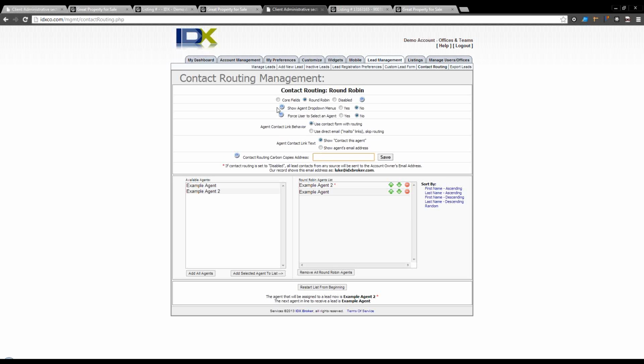Now, one thing you can do with round robin, or even core fields, is if you have that set up, you can say, I want my office or my office manager to receive an email as well. So you can set up a CC address for that person or for your office, and then anytime a new lead is assigned through the lead routing, that email address will be CC'd as well. So pretty helpful in terms of helping you keep tabs on what's happening with the IDX.